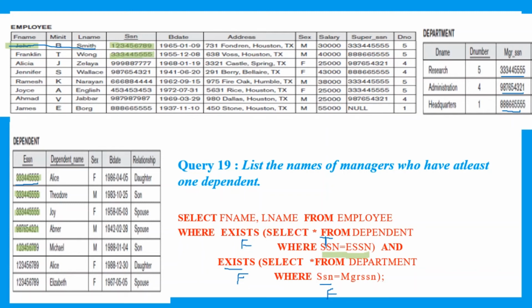Now once this is true, and since it is making use of an AND operator, I need to check the same SSN number against the department table. The 333445555 is compared with the manager SSN of the department table, and both are matched. Now this became true. This function returns true, so the query returns true for the outermost query. When the EXISTS function returns true, I will get the name Franklin Wong. This is my output.